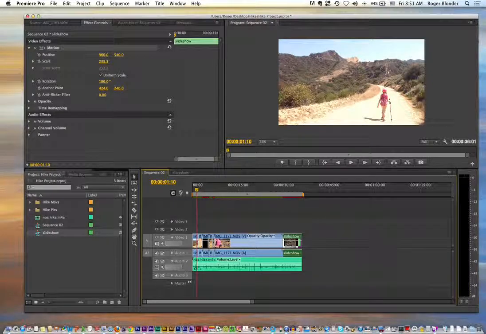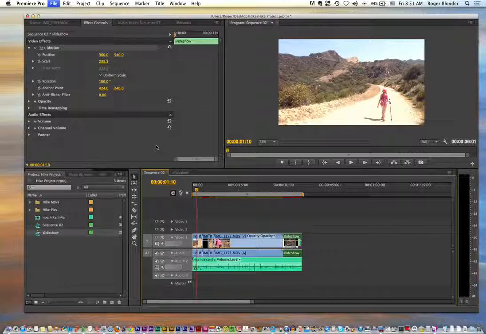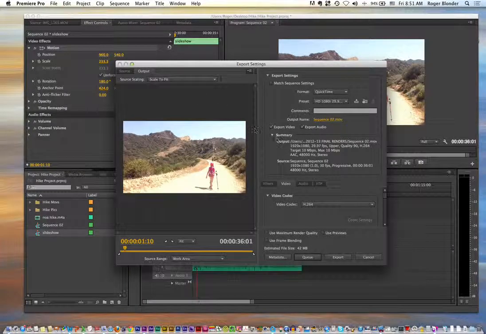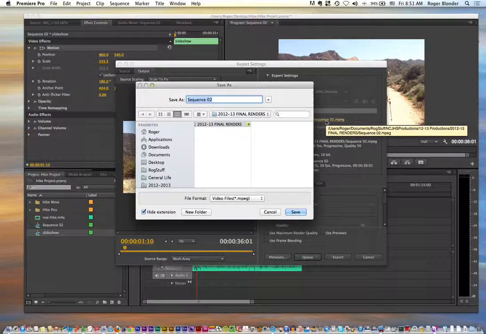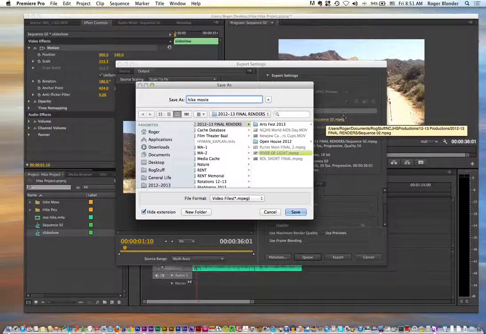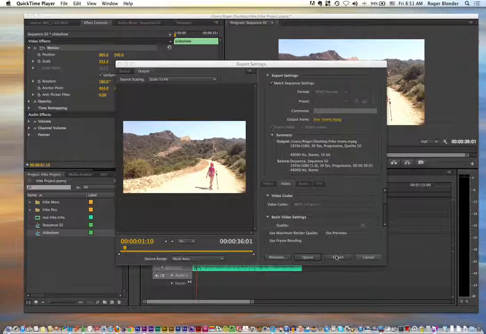Actually, when you're done, you just go File, Export, Media, and you click Match Sequence Settings. You give it a name right here. Hike movie, desktop, save, and you click export, and you're good to go.